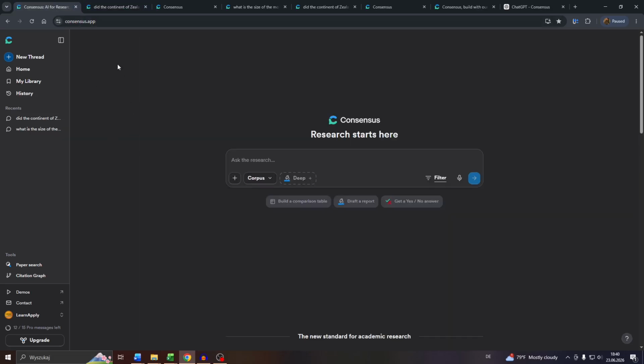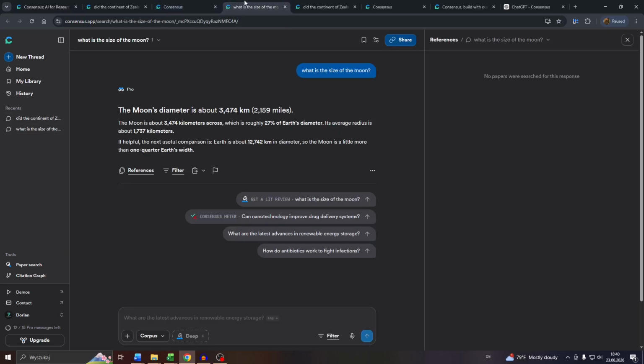So head over to your account on Consensus app, and then guys, navigate to the given conversation. Here on the left hand side I will go with this one here, what is the size of the moon, just for the sake of this tutorial.